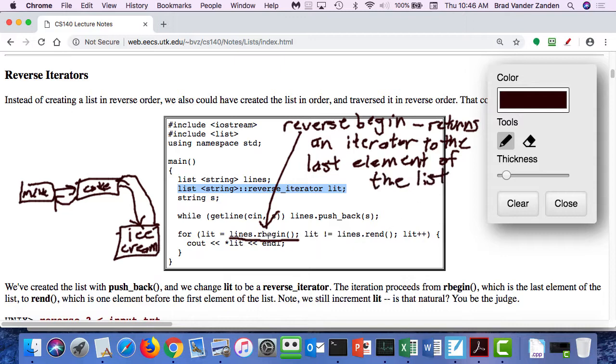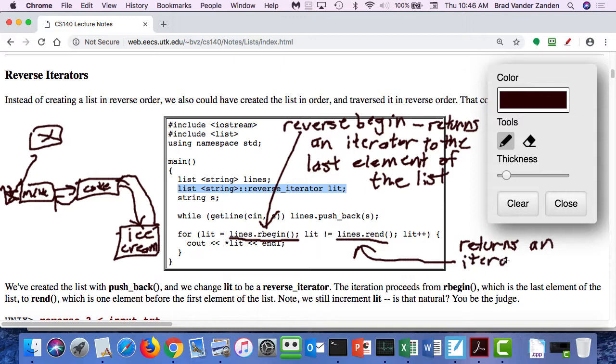So what do we think lines.rend returns? The sentinel node at the beginning of the list. Out here, at the very beginning, that awful thing right here is meant to be an X. So it returns an iterator to the sentinel node at the beginning of the list.